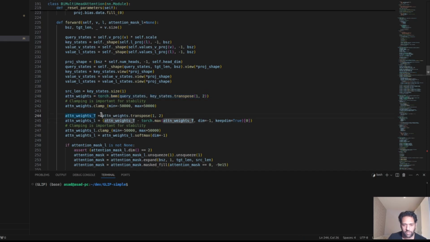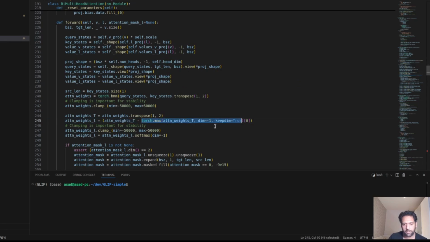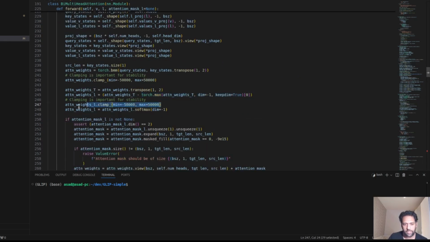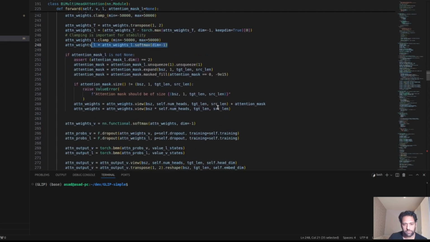And it also transposes them to get the language attention weights, and it subtracts the max of those attention weights just to make it more stable. So this is kind of the softmax trick, to subtract the maximum value to keep it stable. It clamps everything between minus 50,000 and 50,000. This is because we are using mixed precision training, and they proposed that for float 16 this is a good range, and we take the softmax to get the attention weights.